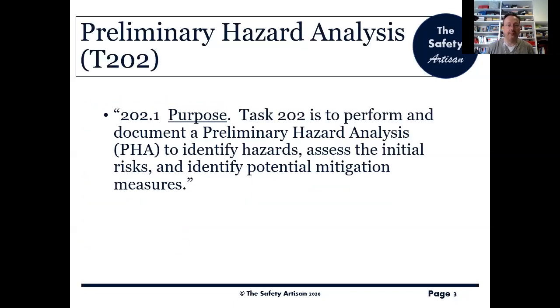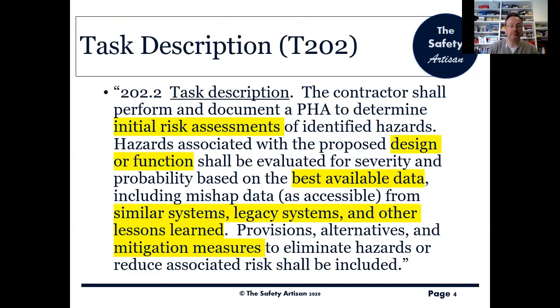So let's crack on. So the purpose of task 202, as it says, is to perform and document a preliminary hazard analysis, or PHA for short, to identify hazards, assess the initial risks, and identify potential mitigation measures. Okay, well, we're going to talk about all of that, so let's just crack on.